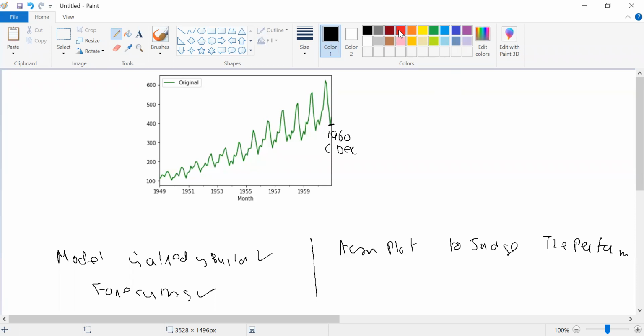If your predictions are proper, then it should follow almost a similar pattern. Some plot like this should come, right? If it follows the same pattern in 1961. So basically, we wanted to check whether it is following the similar pattern or not.